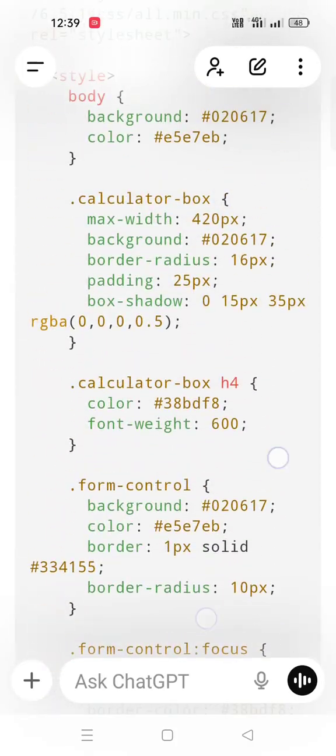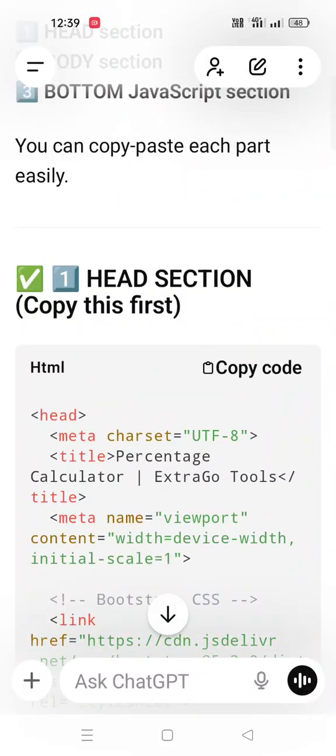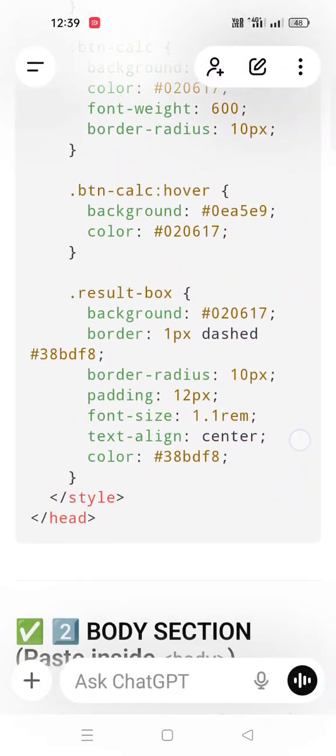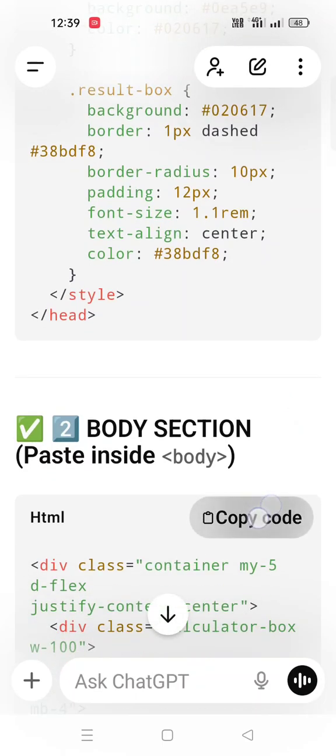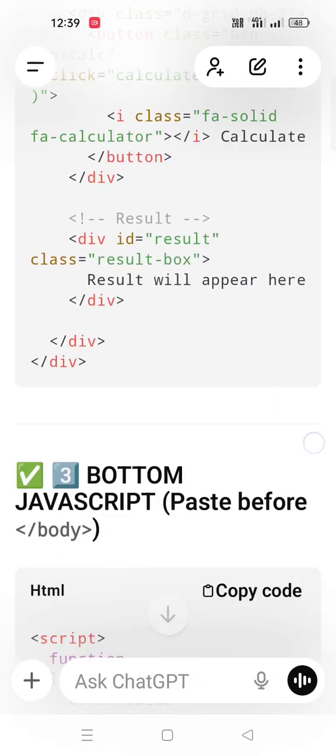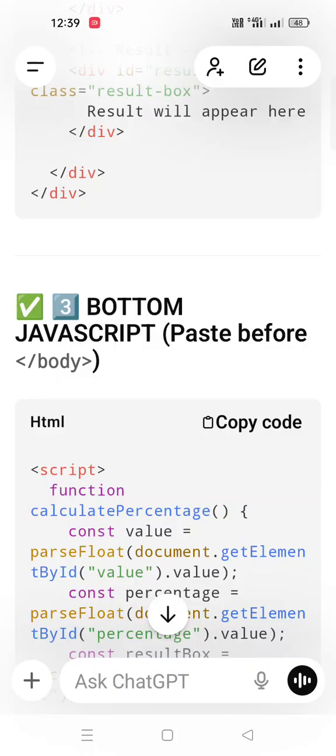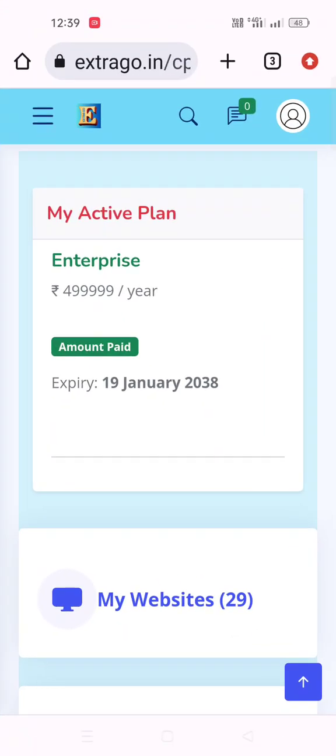At first I will copy the head section. Okay, I have copied the head section first, and the body section second, and the bottom JavaScript section third. I copied all three items. Now minimize this and go to the browser.